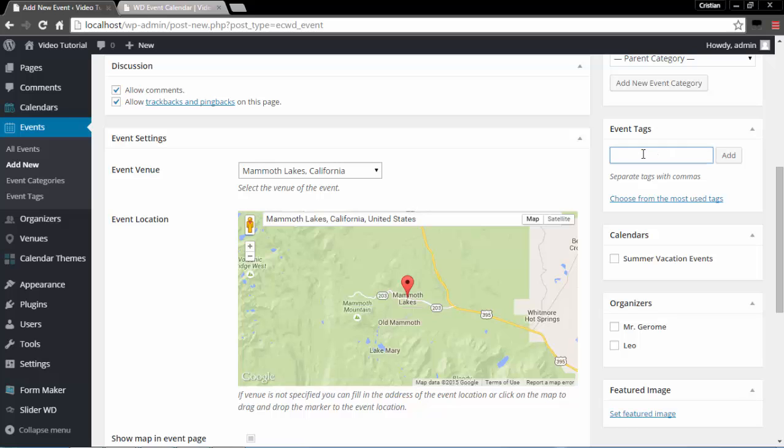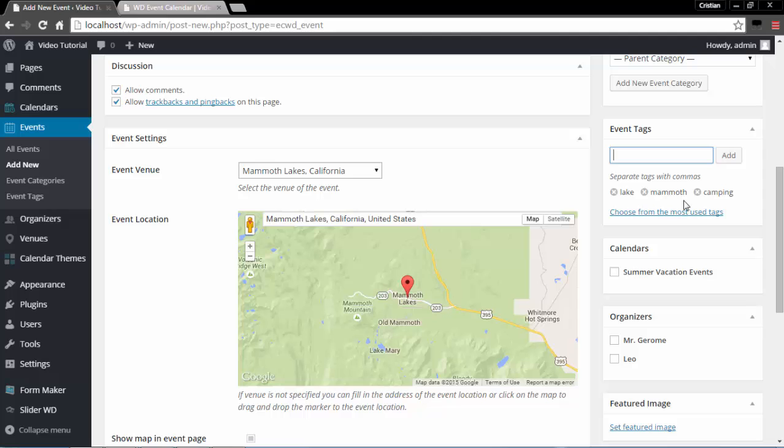I'm going to talk to you about event tags. With event tags, you can categorize events using tags. You can search for events and limit event calendars to events with certain event tags. So here I will add such tags as lake, mammoth, camping, and I will click on add and I will have my tags here. You can add unlimited number of tags here.